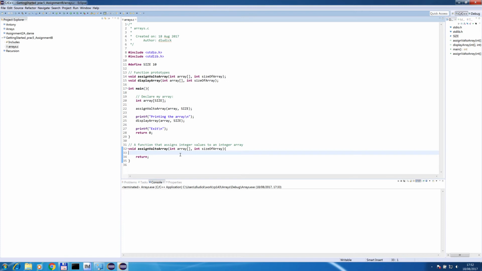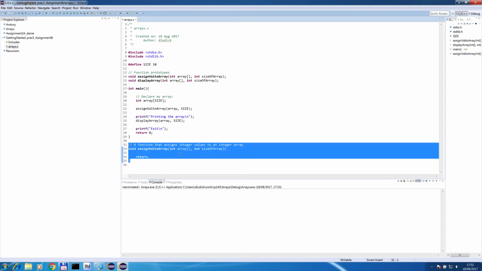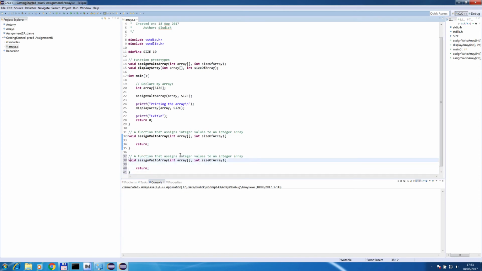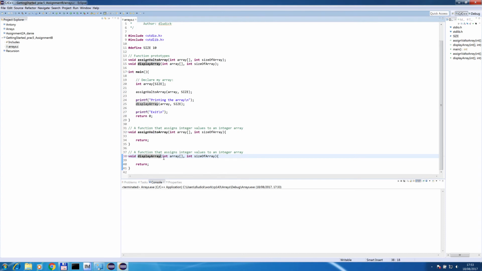Alright, now let's copy this and let's already create sort of the skeleton for displaying my array function. So just always remember, when you copy and paste, that is the source of many errors and frustrating errors at that as well. So be very careful when you copy and paste. It is sometimes dangerous. Well, it's mostly dangerous.